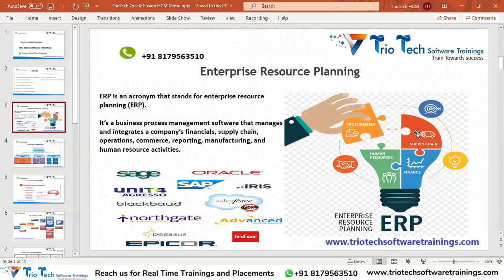So if you take a company, in every company there will be different business processes involved. Now tell me, in order to conduct all these business functionalities in the organization, how can companies perform them? We will take an example of the HR business area.